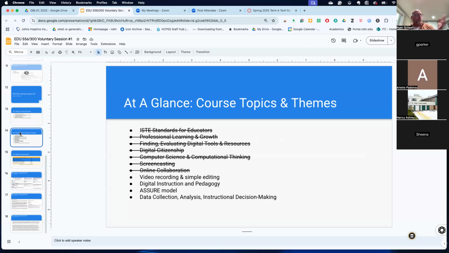The Assure model, which you should be exploring inside of module number 5 now, has been open for a week, and it's going to remain open until Sunday night. And then data collection analysis, structural decision making. Those are the last topics of the course. Okay. Any questions so far as I went through the course topics?